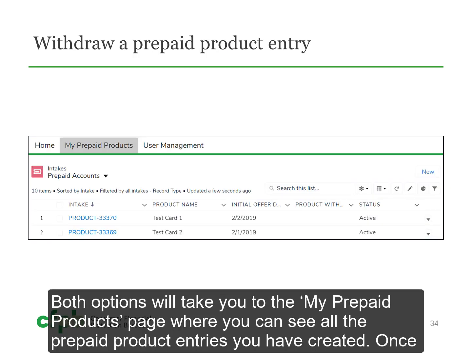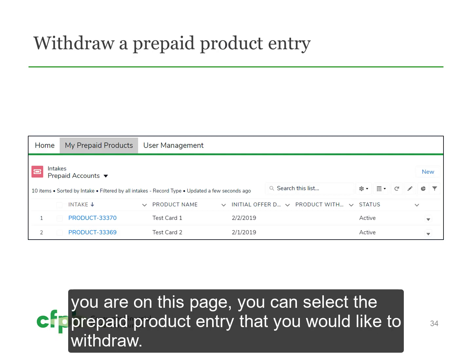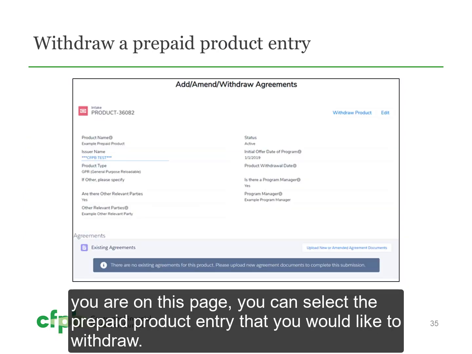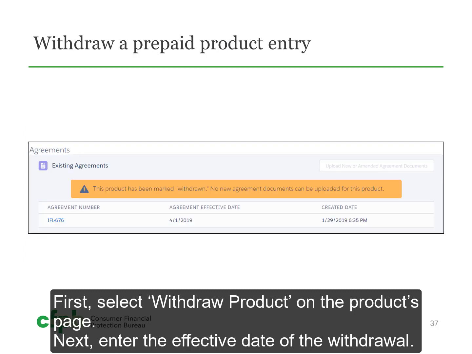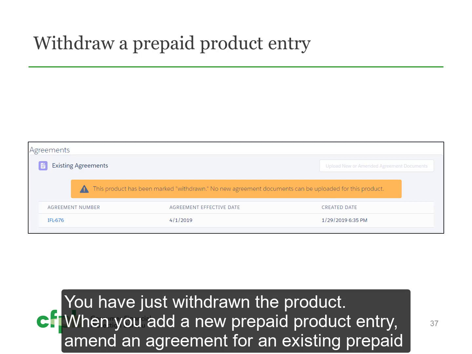Both options will take you to the My Prepaid Products page, where you can see all the prepaid product entries you have created. Once you are on this page, you can select the prepaid product entry that you would like to withdraw. First, select Withdraw Product on the Products page. Next, enter the effective date of the withdrawal. You've just withdrawn the product.